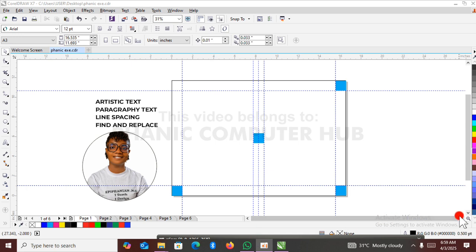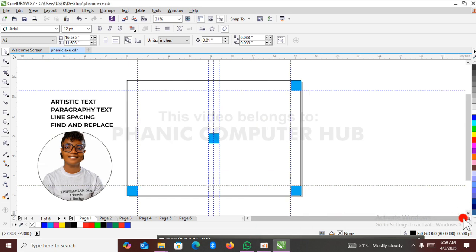So in this video, we are going to learn artistic text, paragraph text, line spacing, and find and replace. In the previous tutorial, we looked at how to design the bleed and set up the margin of the bleed. Even in bleed, we normally use paragraph text, but before that, I want to let you know the difference between artistic and paragraph text, because I understand that some of you are beginning to ask which one is artistic text and which one is paragraph text.